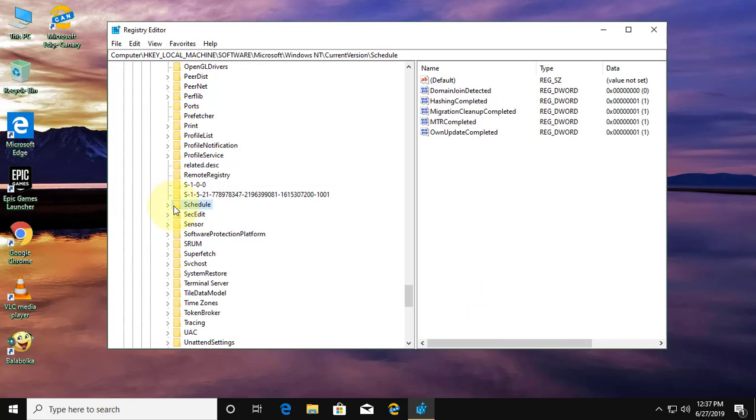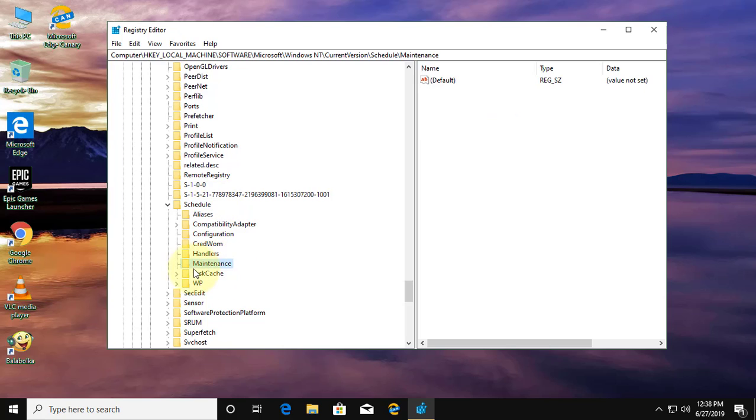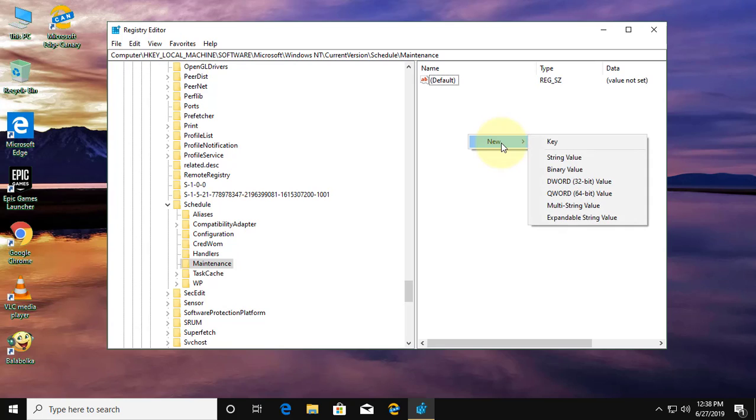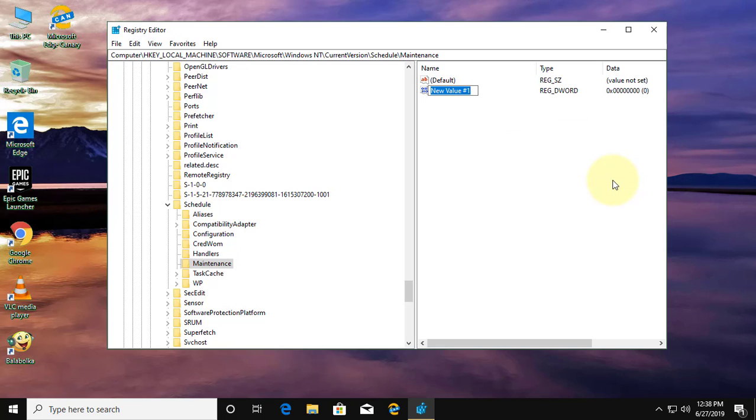Click and expand Schedule. Click Maintenance. Right-click, New, DWORD 32-bit value. Type MaintenanceDisabled.